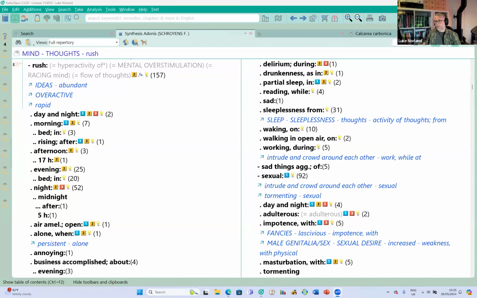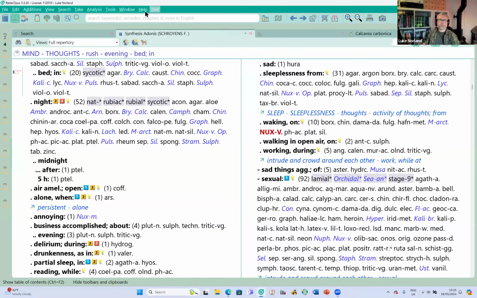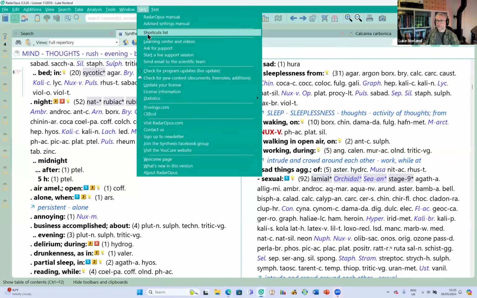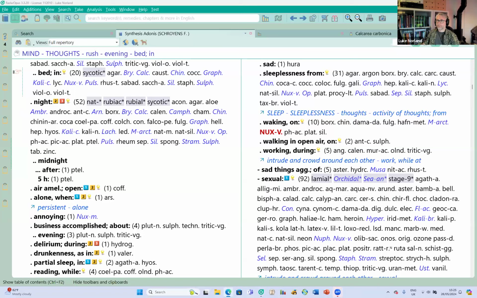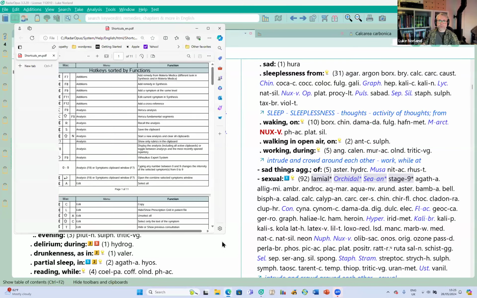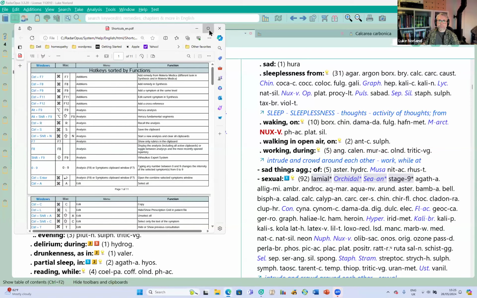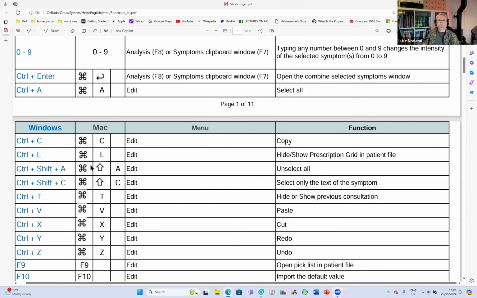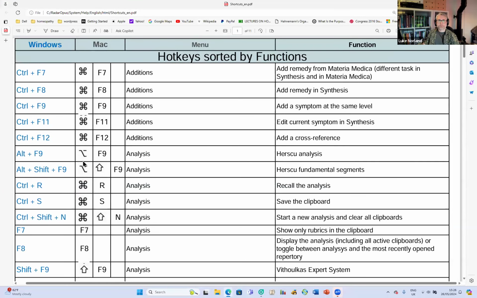Yeah, if you can't follow it, I guess it's being recorded. And regarding shortcuts, one of the first things you should do when you're getting into the software and you want to learn the shortcuts is click on help and then click on shortcuts list. And you will then get this PDF load in your browser. See here, Windows and Mac, all the shortcuts you need to know are right here. So on a Mac, command is equivalent to control on Windows. So if you want to copy paste on a Mac, you do command C, command V. And on Windows, control C, control V.